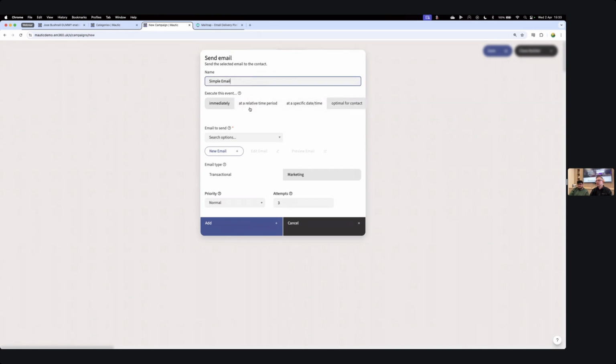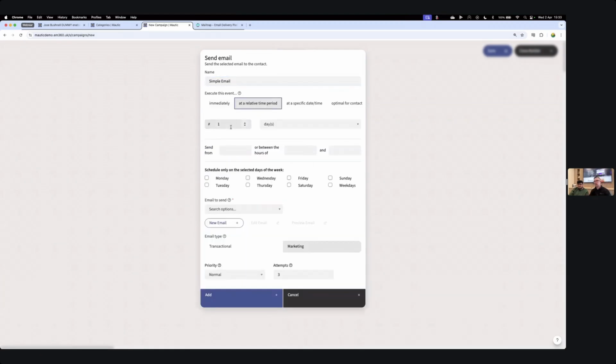We then get some options. So we get send it immediately, like all the others do. Send a relative time, like quite a lot of the others do. The difference with send relative time is that if we had this in a nurture campaign or anything else, we can say what day of the week it's going to go on, or if it's excluding weekdays, for instance, or send from a certain amount of time.